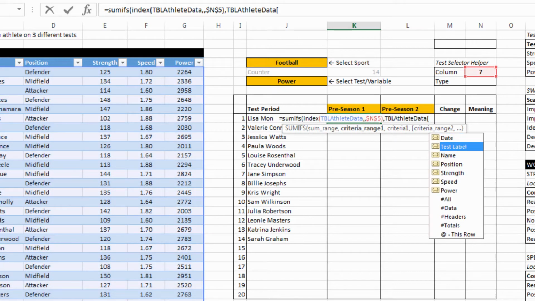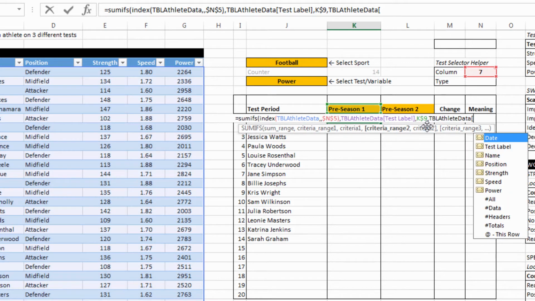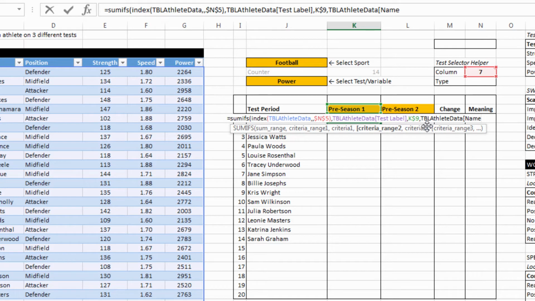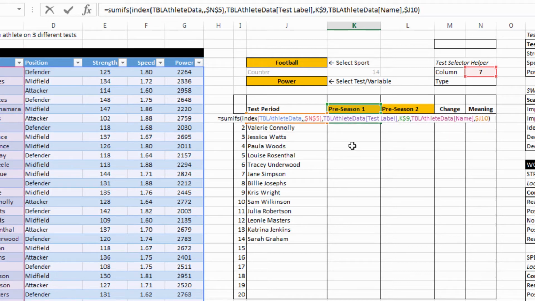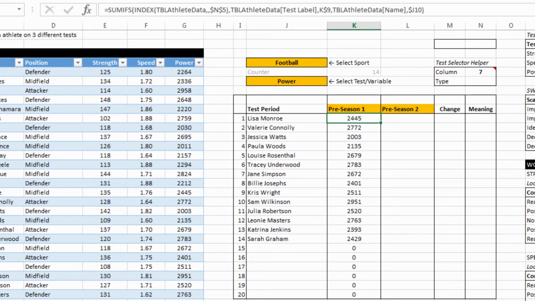Athlete data, test label, and click that column heading, lock it by row. Our next criteria is obviously athlete name. Our tooltip is hiding the name, so I'm just going to use my arrow keys to find it. And if I close that off, it's going to extract out a power score for each athlete. And by dragging it down, we fill it in.